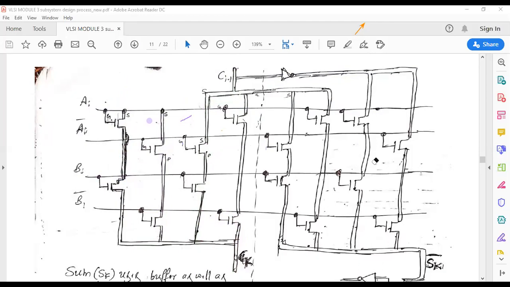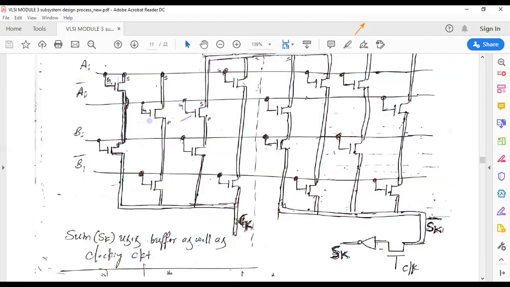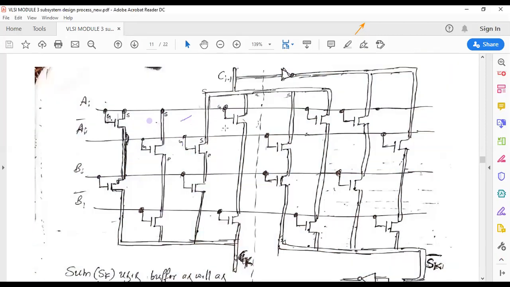Similar way, for the sum here you can see this. I've used this SK bar. So you need to think in this direction. The output here is, according to your textbook, this is SK bar. So same way I've taken.